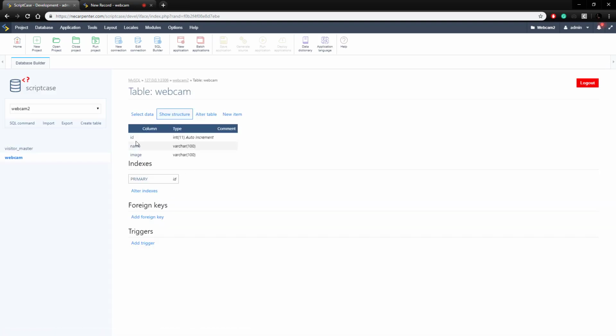If you look at this webcam table, it has an ID, a name, and an image. The ID is an int(11), it's an auto increment. That is the primary key on this field.